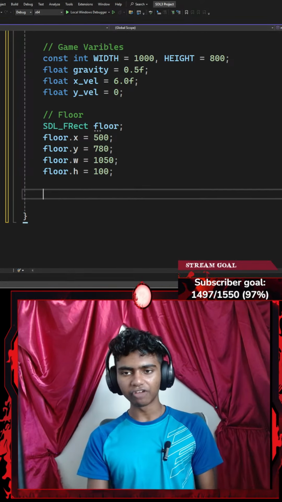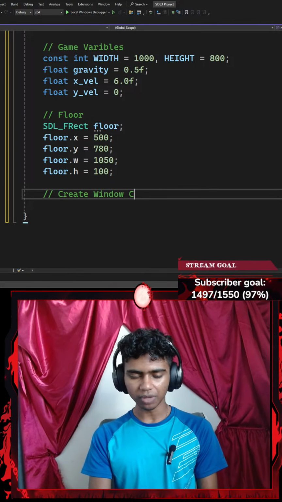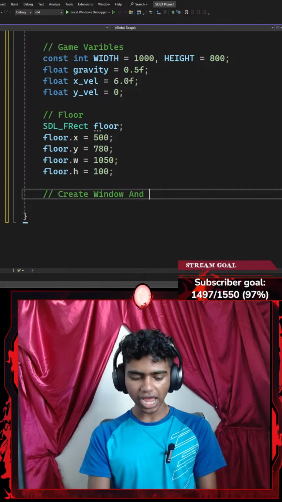Okay, once I'm done adding my floor, let's add a comment that actually creates my window and renderer both at the same time. So I'm going to say create window and renderer.